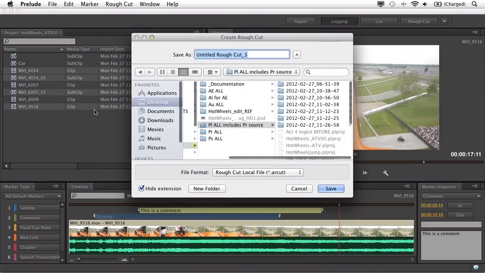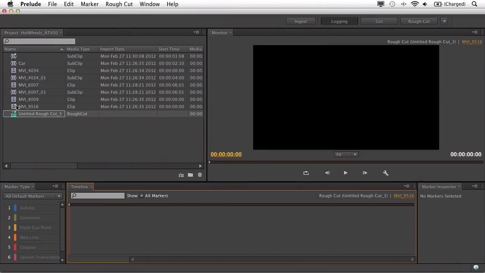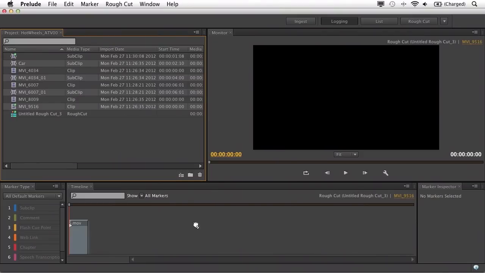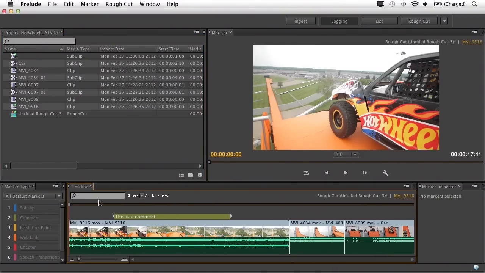When I choose Create Rough Cut, it asks me to give it a name. Let's go ahead and click Save. Let's go ahead and choose our clips. Drag them down into the timeline, and now you'll see that any clips that actually have comment markers or any of the other types of markers, they'll actually appear inside the timeline panel. Now, this is just a cuts-only sequence storyboard-type timeline. So these markers, while they're visible, they're not editable.